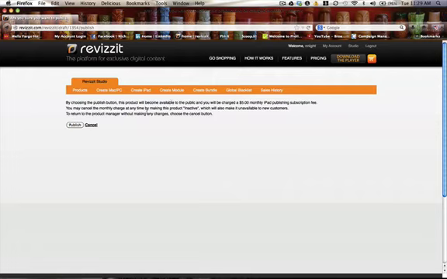It says, by choosing this publish button, this product will become available to the public and you will be charged a $5 monthly iPad publishing subscription fee. That's per product. So every product that you want to put on the iPad is a $5 a month service fee to have it active. Okay, and if you decide to turn the product inactive, it'll stop the $5 a month payment, and then when you want to activate it again, you'll have to subscribe again. So this is a subscription fee.